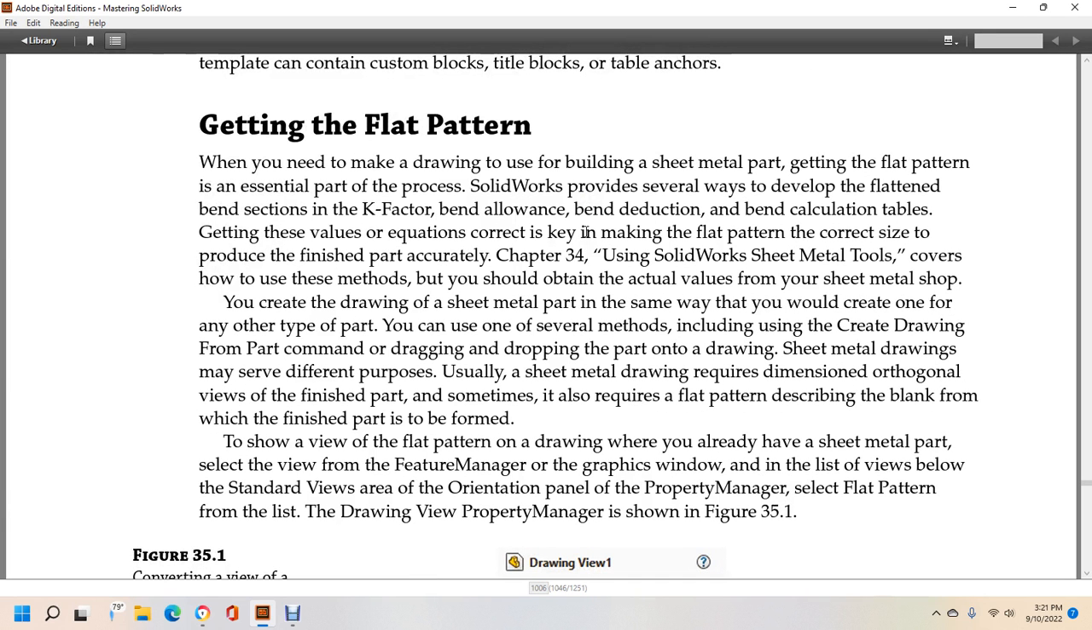Create the drawing of a sheet metal part the same way that you would create one with any other type of part. You can use one of several methods, including creating the drawing from the part, or dragging and dropping the part onto the drawing. Sheet metal drawings may serve different purposes. They usually require dimensioned orthogonal views of the finished part. Some also require a flattened part or flat pattern to describe the blank from which the finished part was formed.